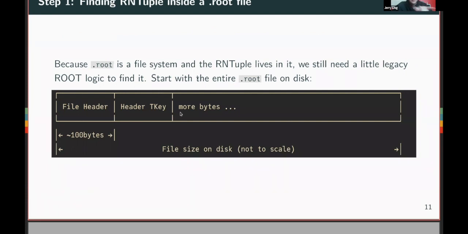So the entire ROOT file is represented by the whole width of this chunk. At the very beginning, there's a 100-byte or so header. After that, there's a header TKey, and then more bytes. That would be the rest of the bytes, like gigabytes or even a terabyte of ROOT file.